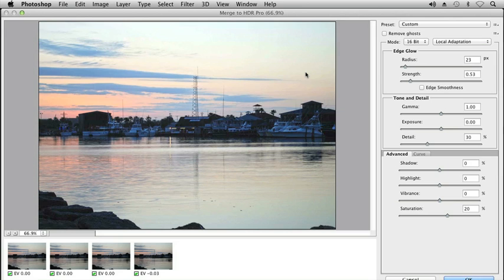And now we're in another Merge to HDR Pro dialog box where we see the 4 thumbnails of the image, and down here at the bottom you can actually turn off each individual image to see what influence it had or impact it had on the final result. And you'll notice as I turn these on and off, the ripples in the water have moved. So we had some motion in our picture because of the water. On the right hand side of our dialog box, you'll notice there are some presets. There's a preset menu at the top, and then there's some areas that you can customize. Your edge glow, your tone and detail, and your advanced.